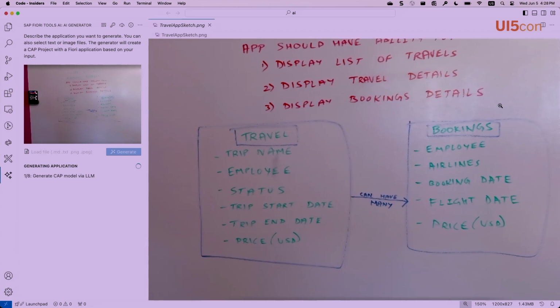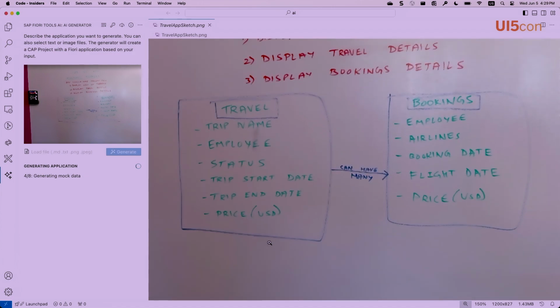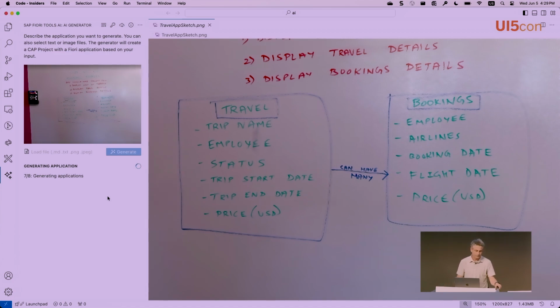Then we sketched a little bit of these entities, the travel and the bookings, a relation to it, some attribute names or field names for this entity. And then that's actually it. I took a picture, uploaded it to the system, and as you can see here, it also generates the application with these 8 steps internally. 7 of 8, that means it's currently installing the node modules.